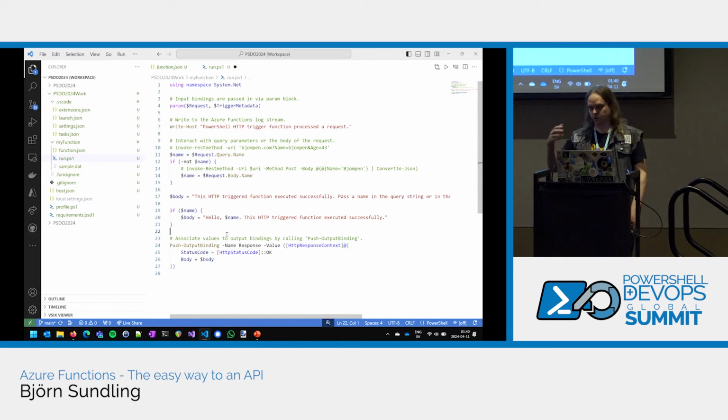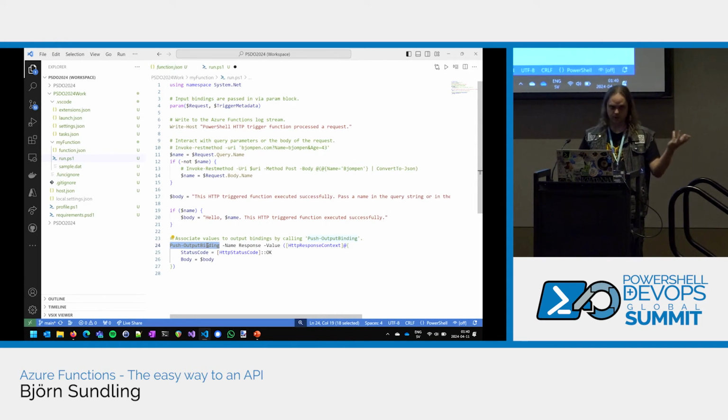The other half that makes functions different is the output binding. The output binding, again, like we don't have a console. So how do we return stuff?